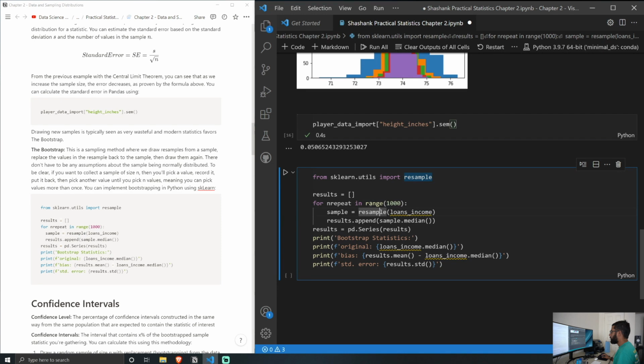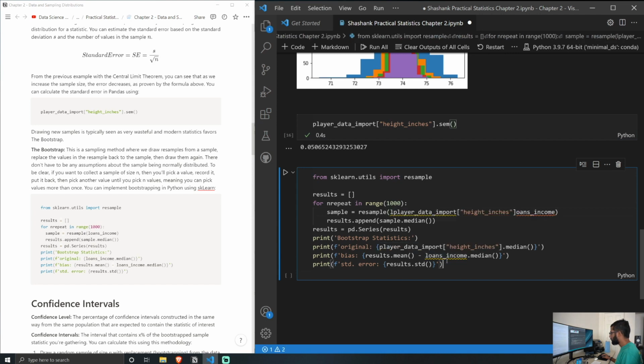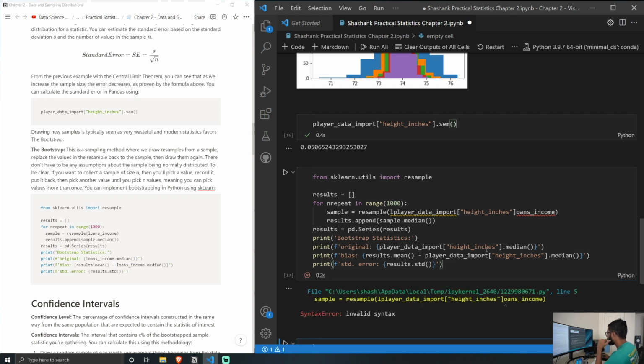So basically for n_repeat in range 1000, sample equals resample loans income. So I'm going to replace this with our player data import height inches. And then we should be able to just run that and see what happens. Oh, there we go.